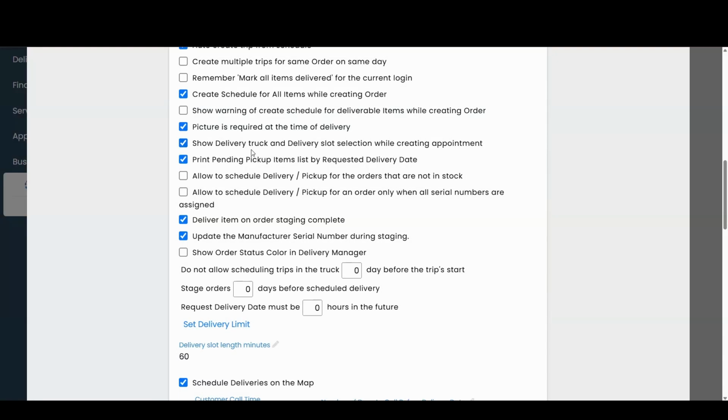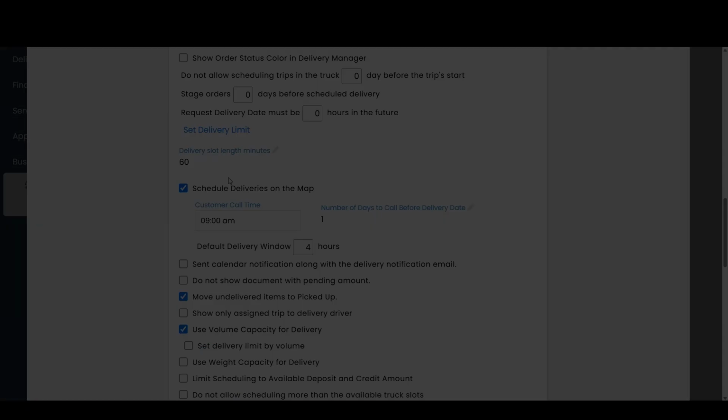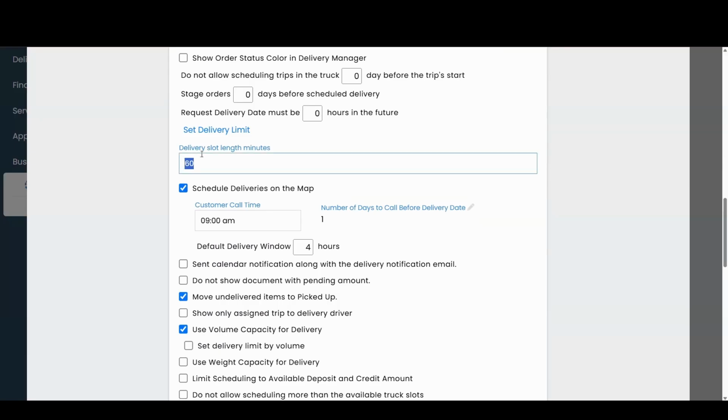Below that is the showing of the delivery trucks and slot selection when creating appointment. This is talking about the slot views of the delivery trucks. A very important setting to think about is this delivery slot length in minutes. So right now it's set at 60 minutes. This is talking about the slot length times when creating appointments. It's one of the compulsory things. So you're either going to put one for 60 minutes or two for 120 and so on.